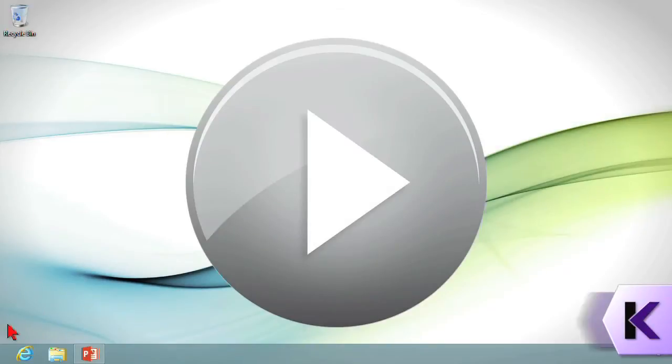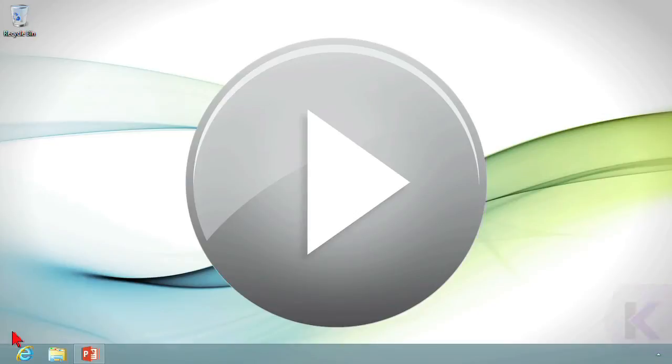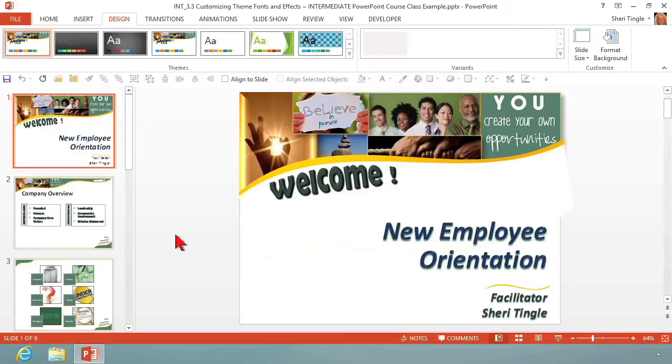As you know, a theme allows you to apply items consistently throughout your presentation. So what we want to talk about now are the fonts and the effects. So first off, let's just ensure that you know the correct way to apply fonts so that the trick that I'm about to show you works.